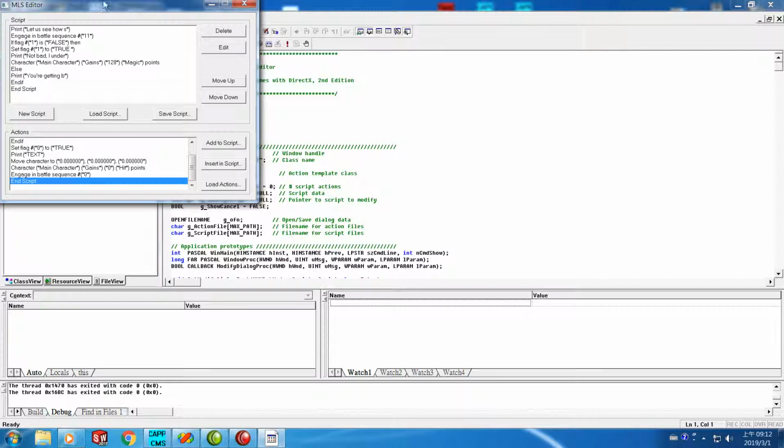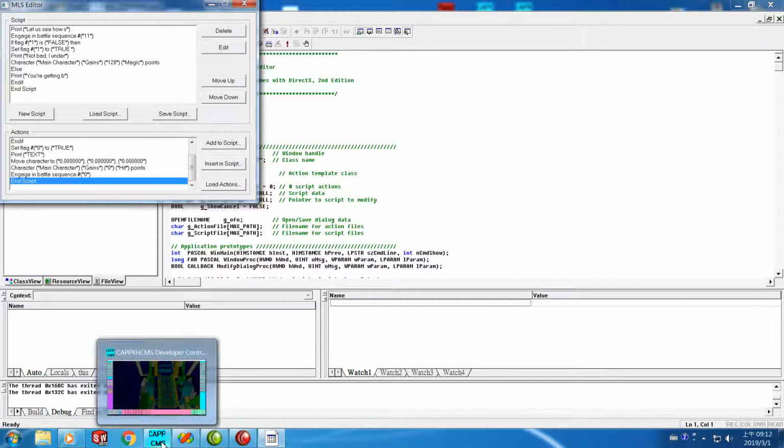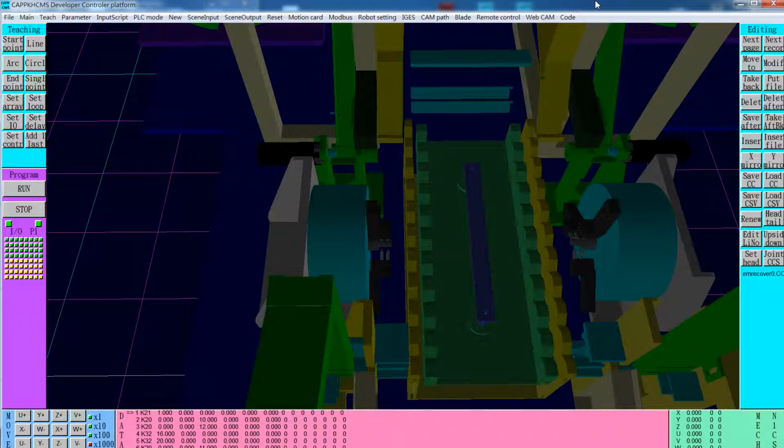If we want to write a script using Jim Adams script edit, you can edit whatever. You don't need to rewrite MLS edit, just use it. But you have to load your actions, because your program's MLA files may be different from this one. Okay, this is the end of the demonstration of Jim Adams script.